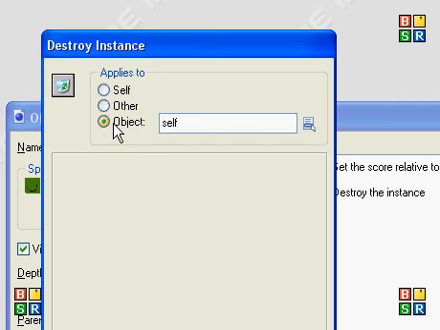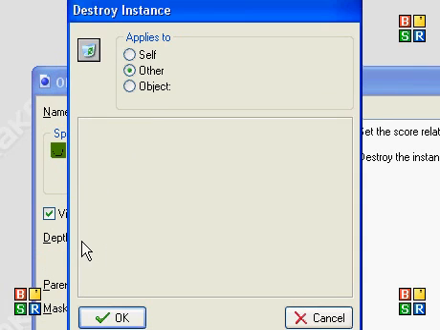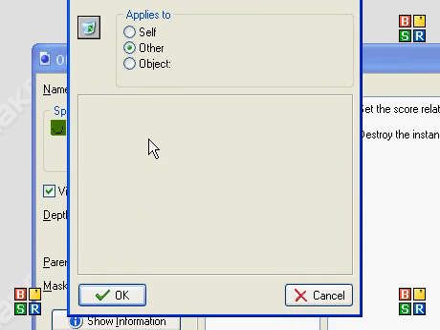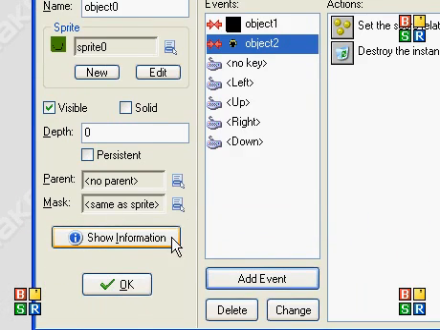If we did object 2, that would destroy every single coin object in the room. Sure, any point gathering object. So that's not what we're interested in. We just want it to apply to the other object in the collision. Being there's the player object and there's the point object. Okay, good.